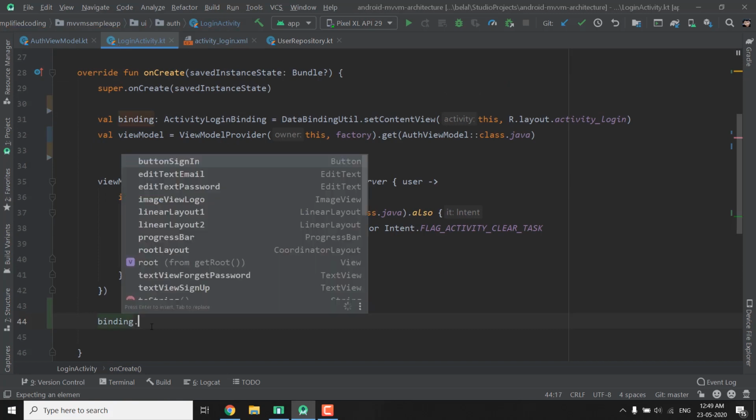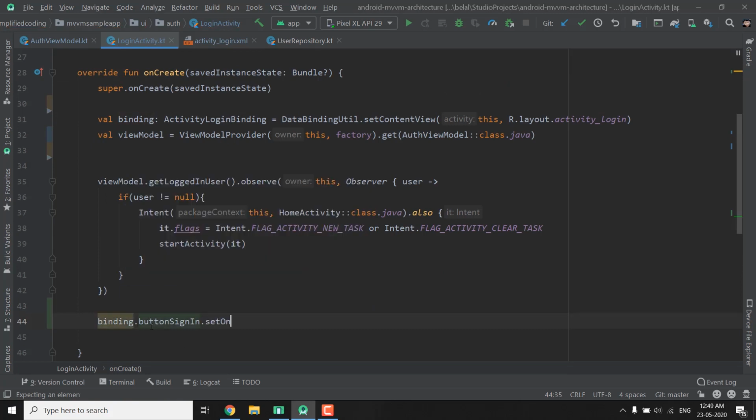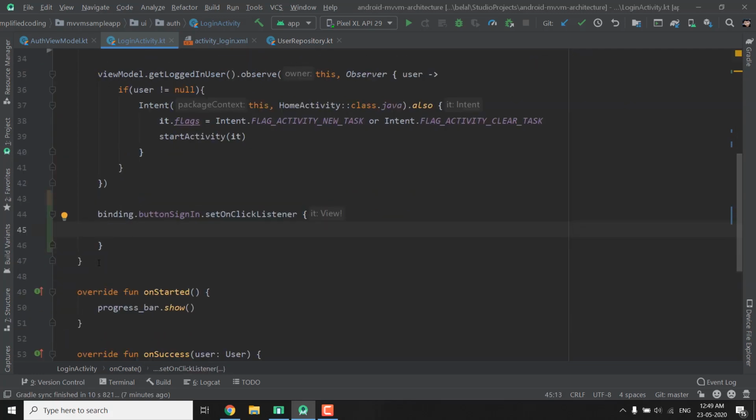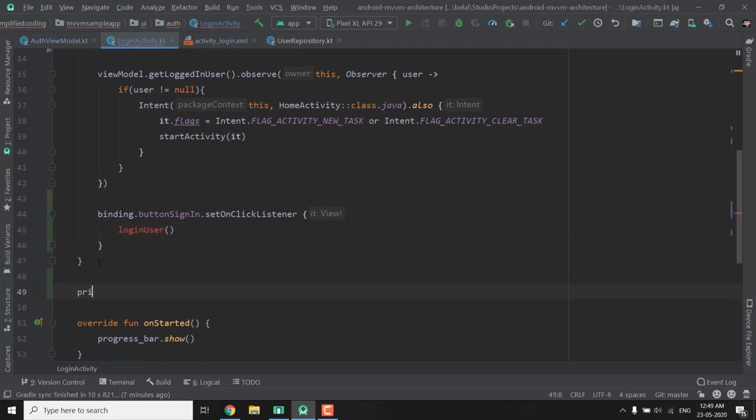So we will write binding dot button sign in dot set on click listener like this, and here we can call our function to make the user login. So we will call a function like this. Now we have private void. Sorry, I am writing Java. I actually forgot what I'm writing because I sometimes use Java as well. So we will write private fun login user like this.